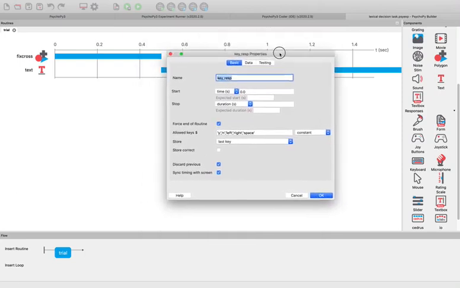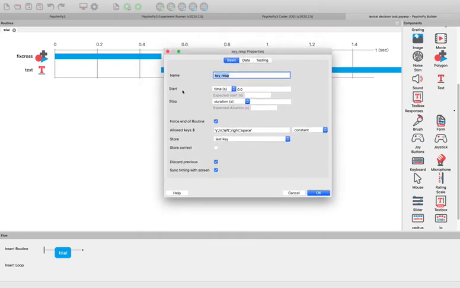screen here. So the first thing we want to set is when should this response become active. Yeah, we don't want the participants to be able to make a decision during the fixation cross duration. That would make no sense at all. They should at least wait until they've actually seen the word. So I'll change the start time here to 0.5 seconds, which is when the word appears on the screen.